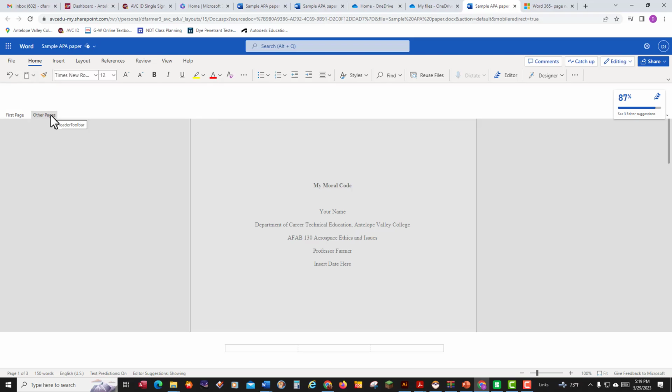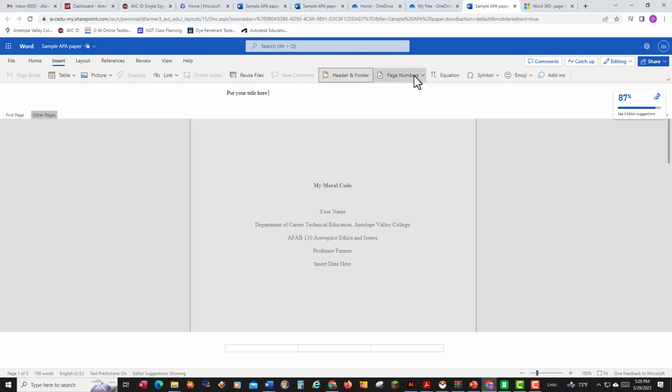Now I'm going to start on the other pages. What you want is a title, so put your title here. Make sure that your text is left aligned. You also want to make sure that it's formatted correctly, Times New Roman 12, because sometimes Word tends to change the formatting.